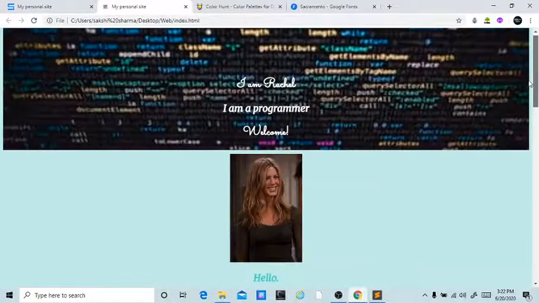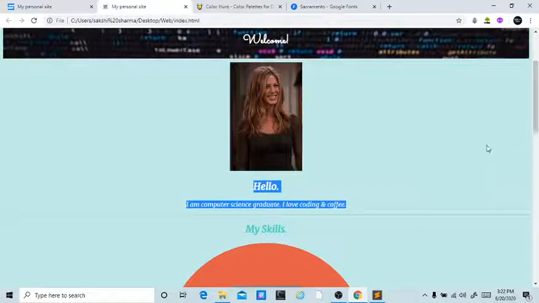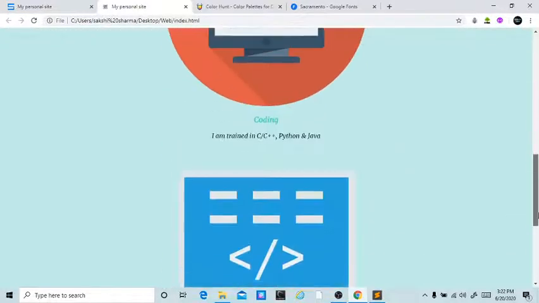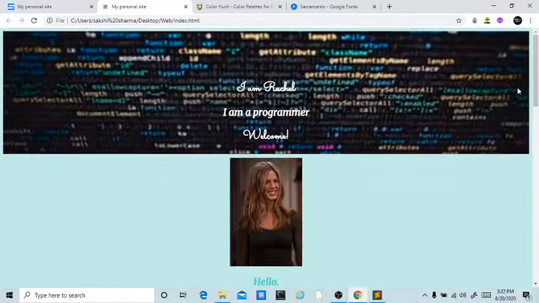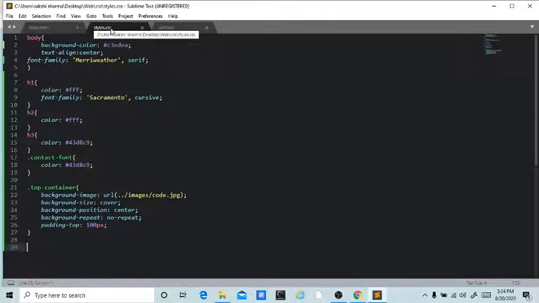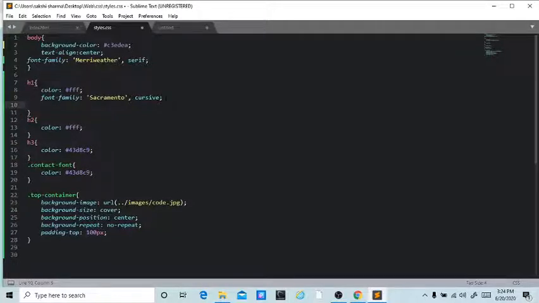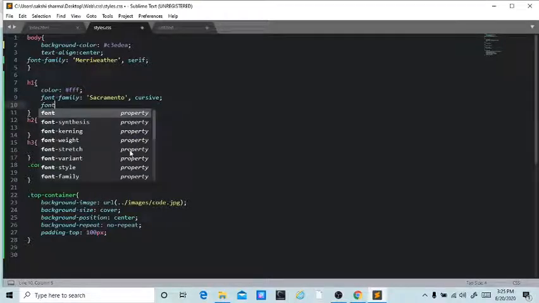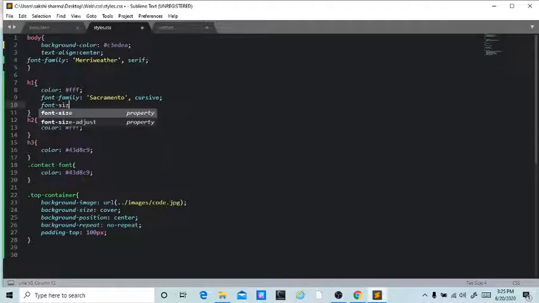Now you'll realize that you cannot survive coding without classes. It's very, very important to use classes. It makes the work so much easier for you and shortens the code. Now let's change the font size. There are several ways we can change the font size. We can use pixel, we can use percentage, we can use REM, which is relative font element. I'll show you the three ways.